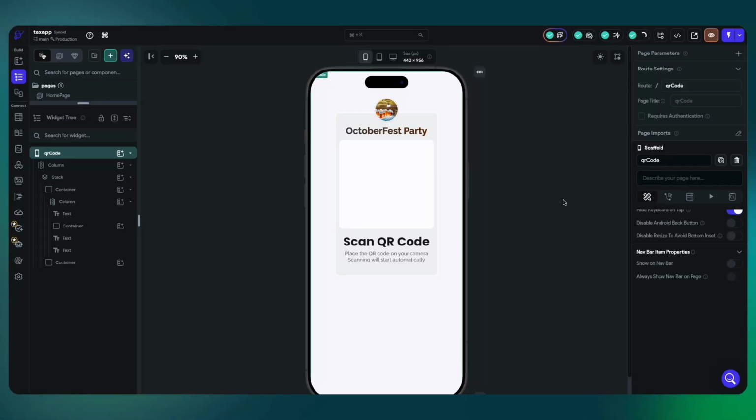Hello guys, today we are gonna talk about QR codes in FlutterFlow. I will introduce you to the QR Barcode widget.